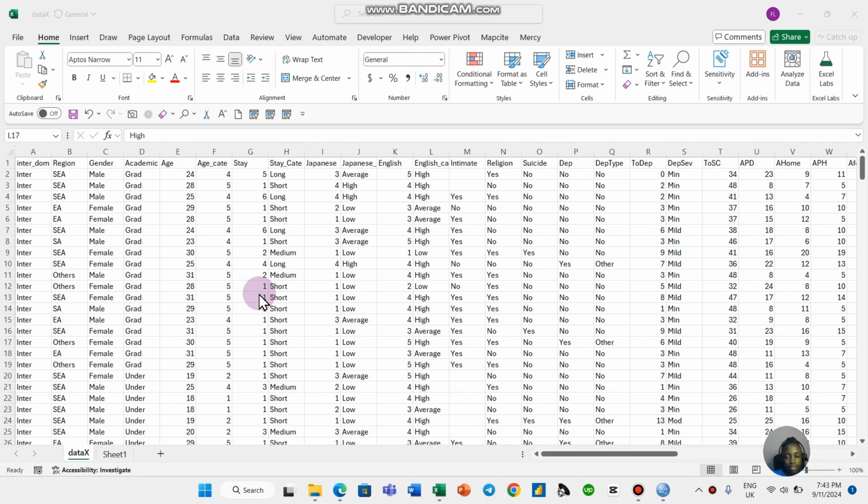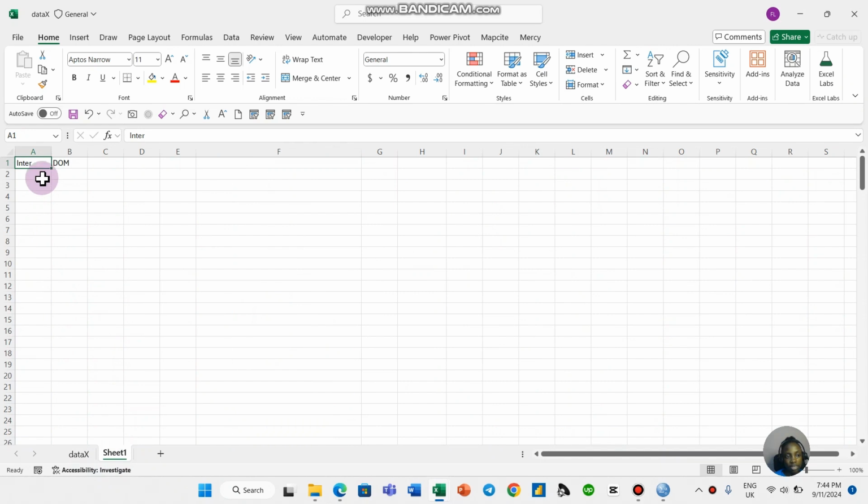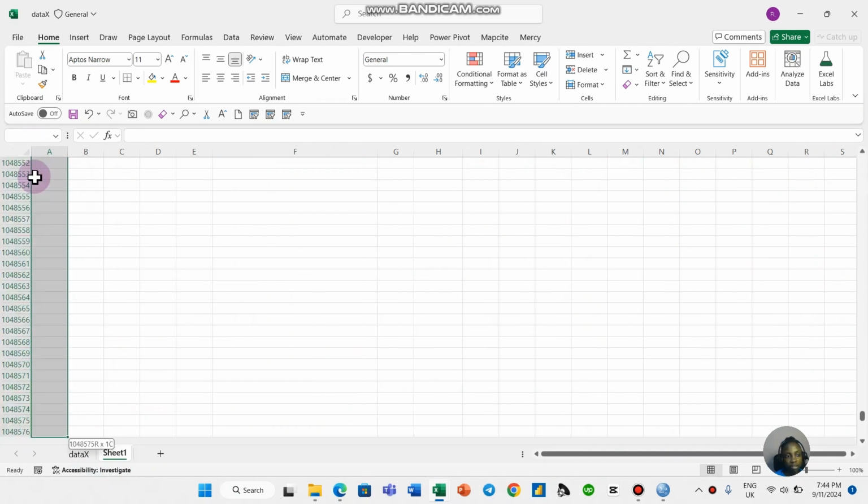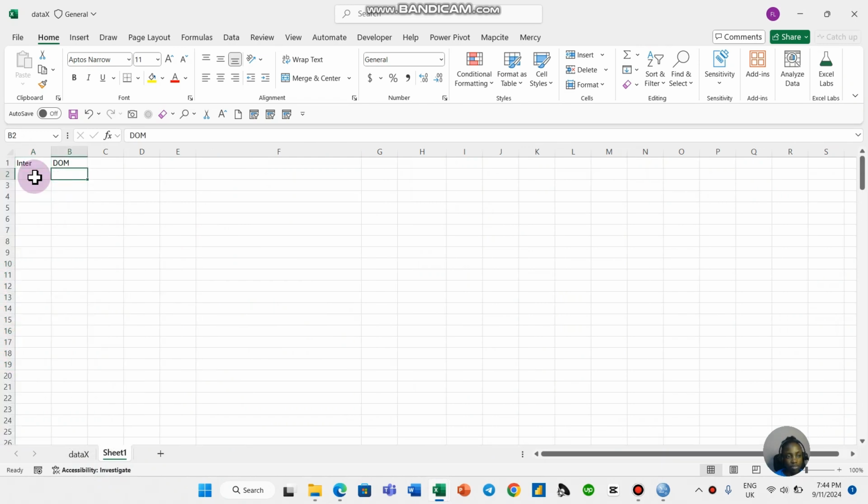To carry out a t-test in Excel, the data has to be in a particular format. You can carry out a t-test on data that is in this format. The data has to be this way, so that for the international students, the numerical variable has to be listed, and then for the domestic students it has to also be listed under it this way. So how can we achieve that?